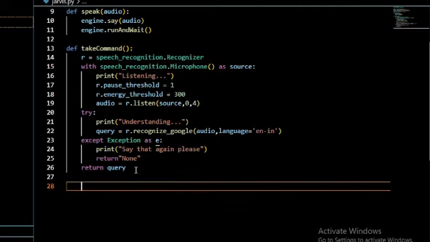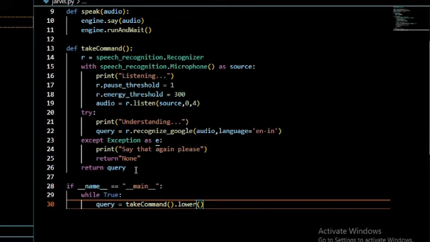Then I will add a function: if __name__ == "__main__": while True, query = takeCommand().lower(), which will take the command as lowercase, not capital letters.